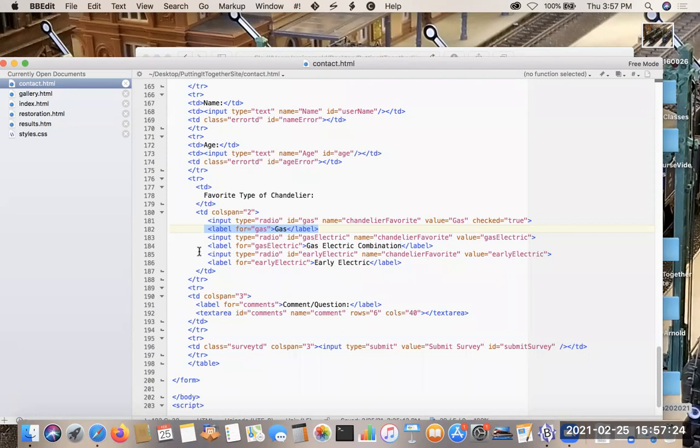And finally, input type radio. ID is early electric. Name chandelier favorite. Value early electric. So the name and value. And then I have a label for early electric, what the ID was, and then what I want the text of it to be, early electric.